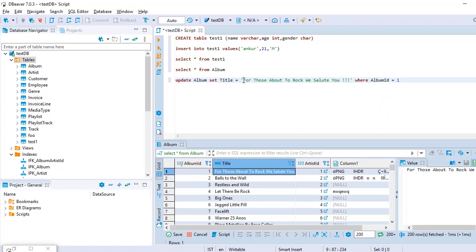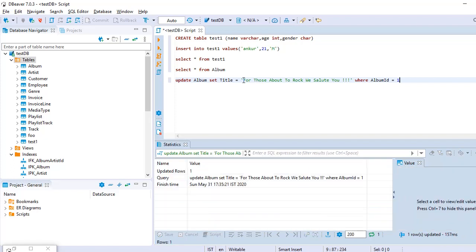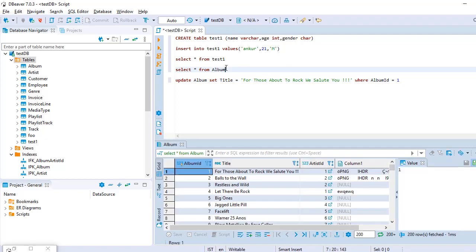If I execute this query using Ctrl+Enter, or whatever way you want, either through any language like Java, you can execute the query in this way and get the results. If I execute a select operation, I'll get these exclamation marks, updated by the update query.